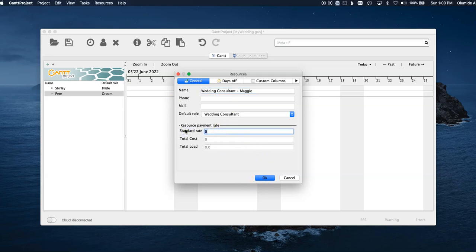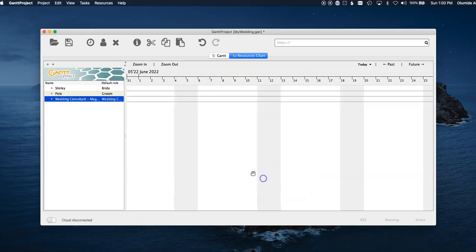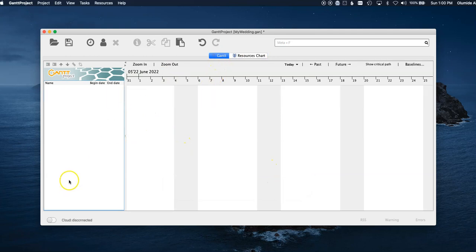Let's say that our wedding consultant is at $25 an hour, just to say. So now we have 3 resources, and we can get started inputting our activities. Now that we're ready to input our activities, hopefully you have your activities list maybe on an Excel, Google spreadsheet, text, notepad, anything, anywhere, even on a piece of paper.